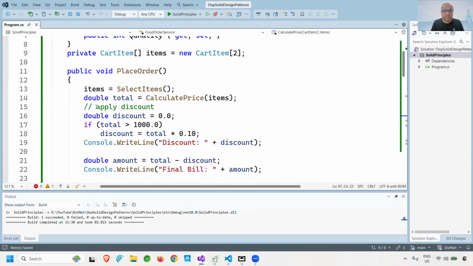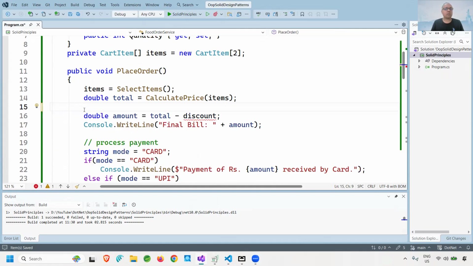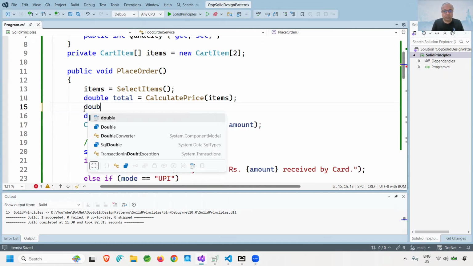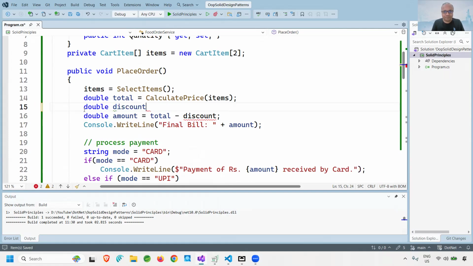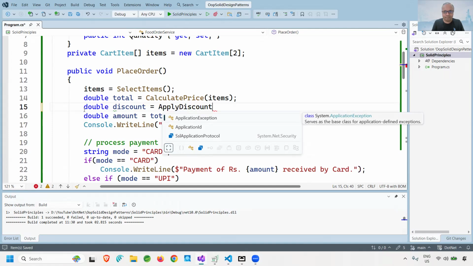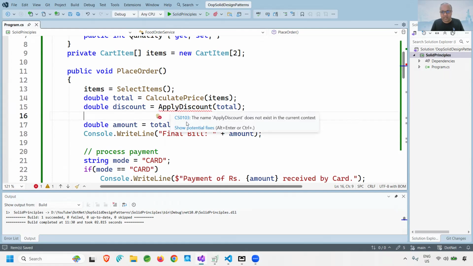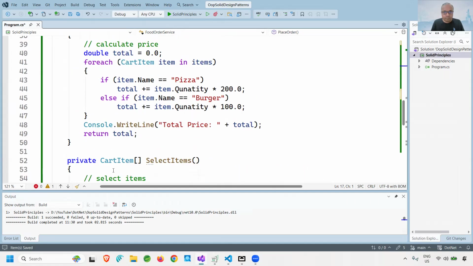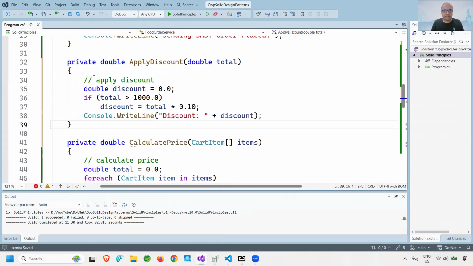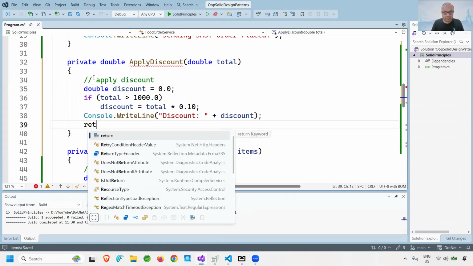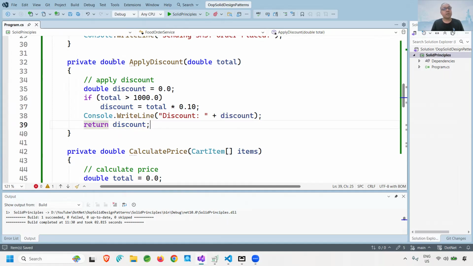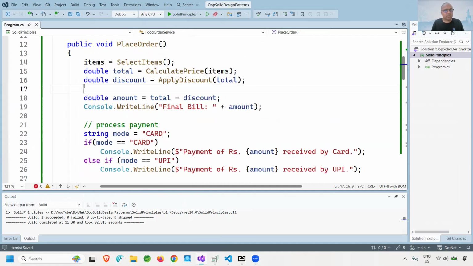That's it. Let us apply similar steps to the apply discount. Again, let me copy this and write the method apply discount. Let me generate the method. Let me paste it and finally return the discount. Good. Now it's time to calculate the bill. Yes, bill calculation, we will have it over here.